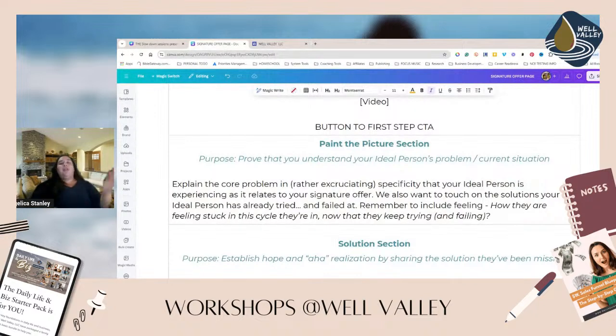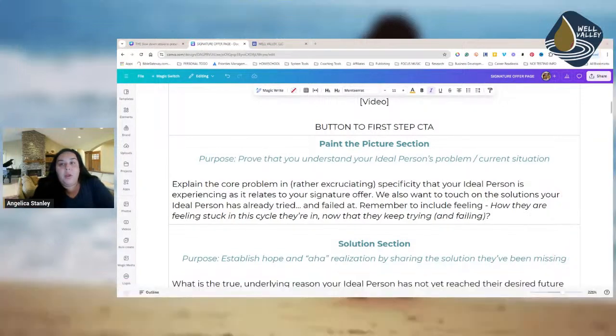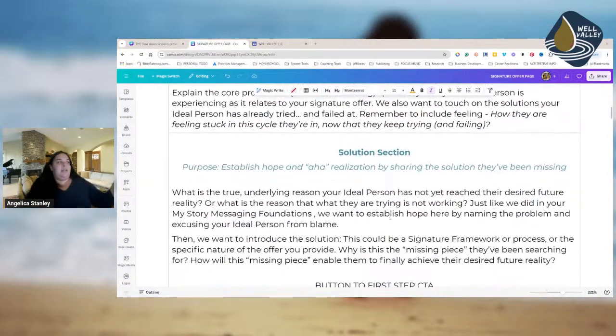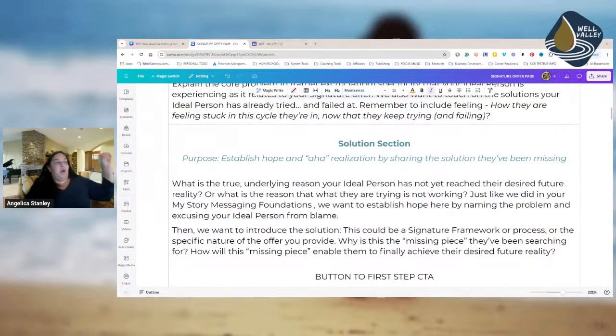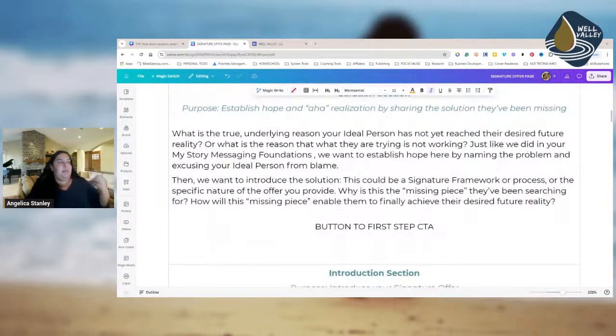And so when you're thinking about writing your sales page, you're writing your sales page based on the fact that your person is looking for someone to solve the problem. Okay. They want someone to solve the problem for them or show them exactly how to do that. Okay. And so then you have your solution section, which then establishes hope and the aha, right? The revelation, the realization by sharing the solution that they've been missing.